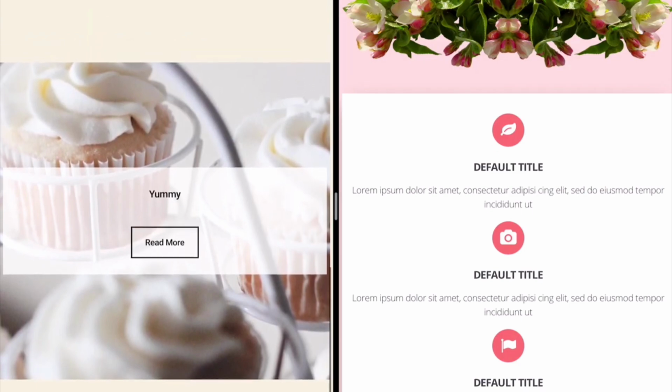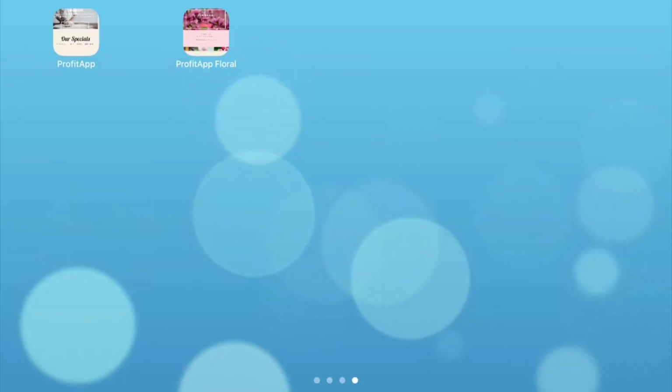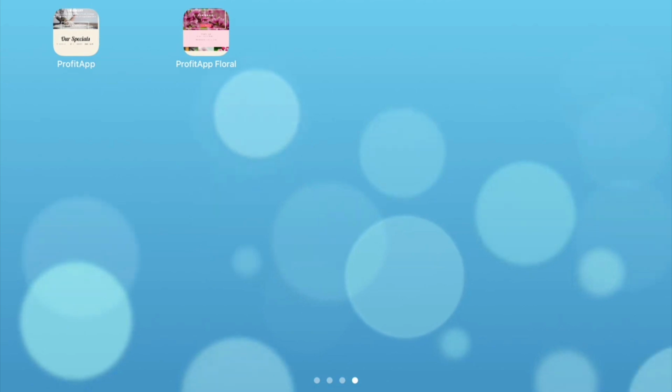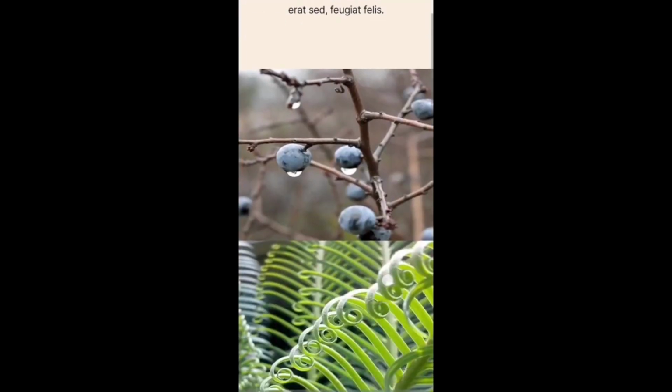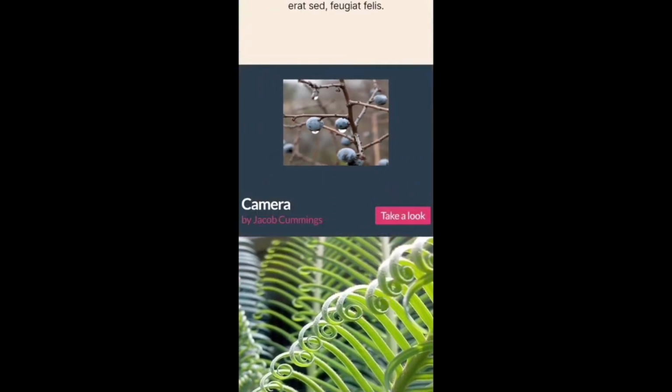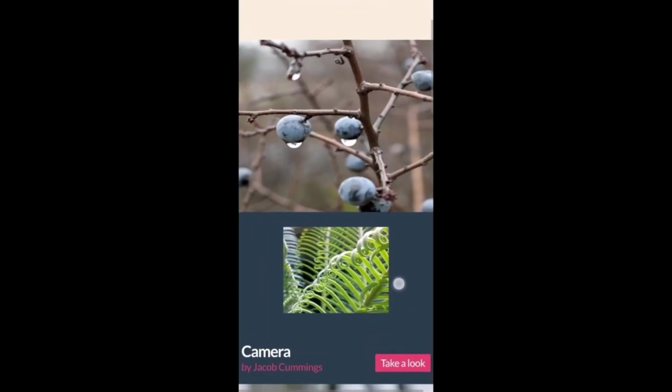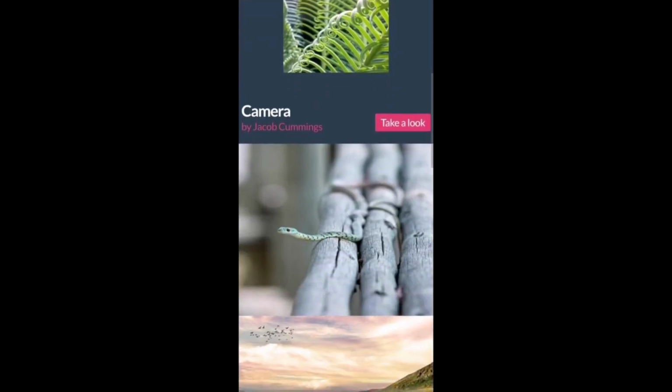These are just two of 35 apps you can create with ProfitApp. So let's switch over to our Android and see if we got that notification. And here I am on my Android. As you can see, pretty much the same thing as on my iPad. Everything is interactive. I can click and interact with anything on my phone.